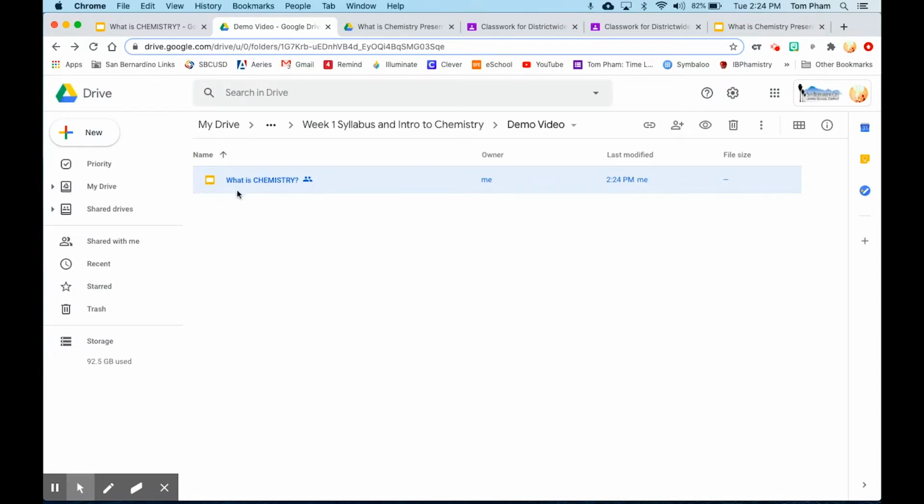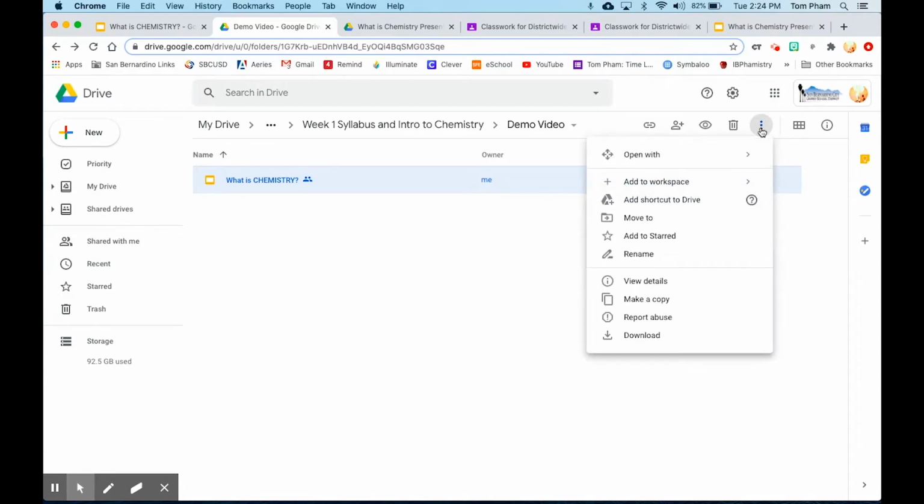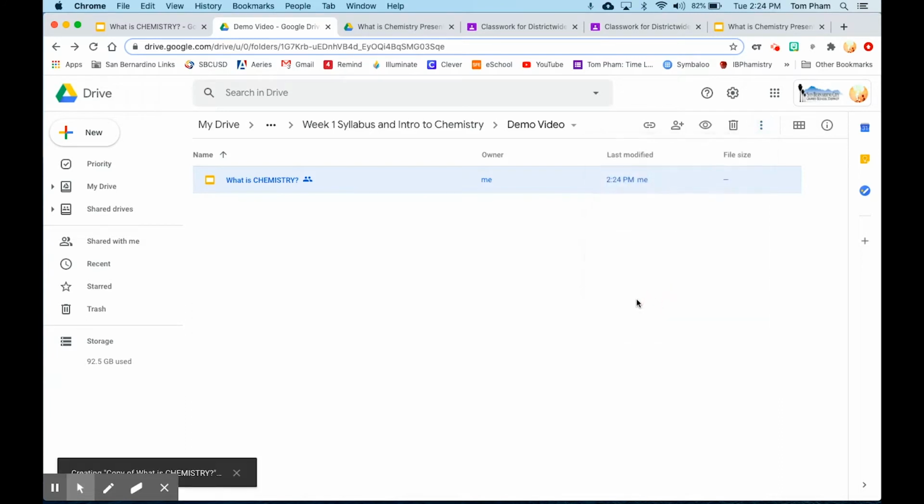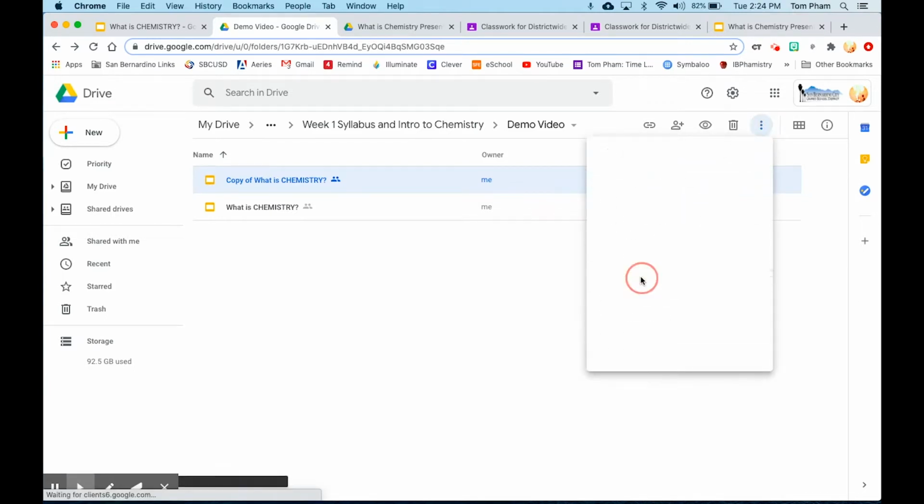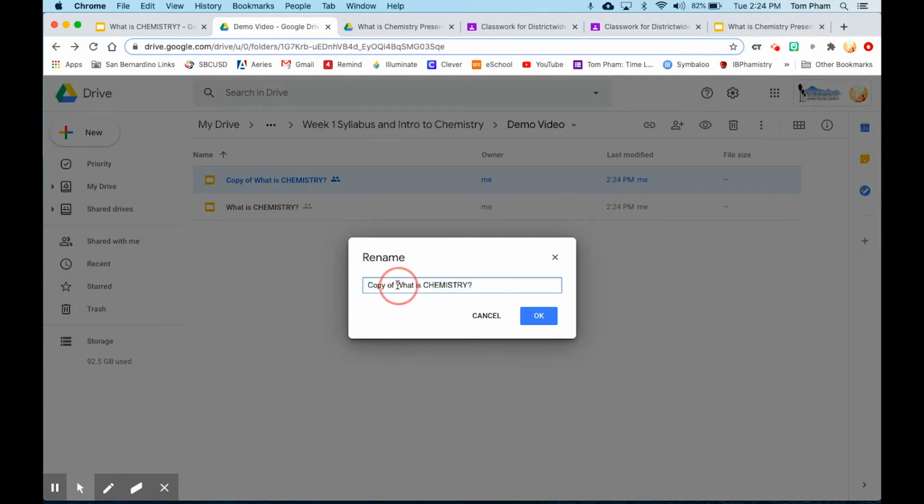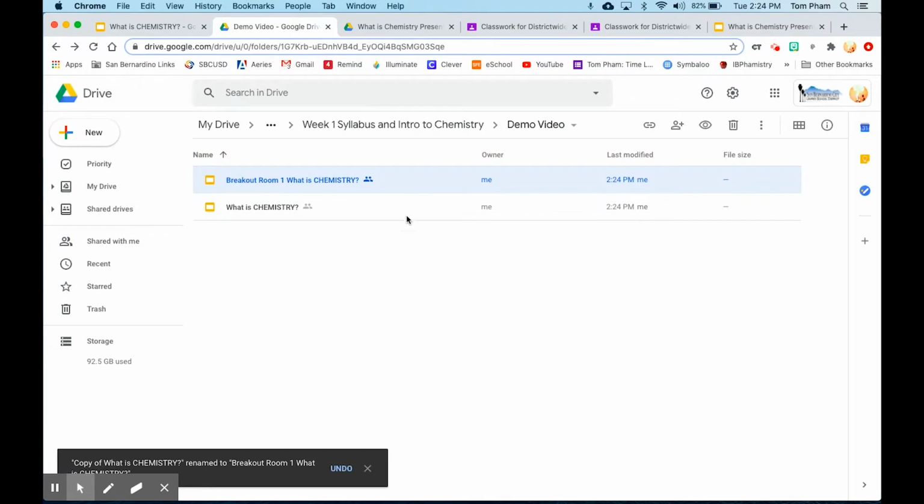Next, I'm going to make a copy of each of the presentations. So here, I'm going to go to my 3 dots, move down to make a copy. And then I'm going to rename this copy for different breakout rooms. So I'm going to go back to these 3 dots. I'm going to hit rename. And I'm going to name this first copy Breakout Room 1. And click OK. I'm going to repeat the process for as many breakout rooms as I want.